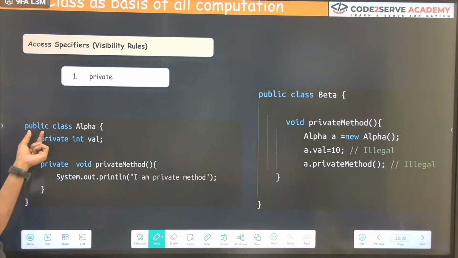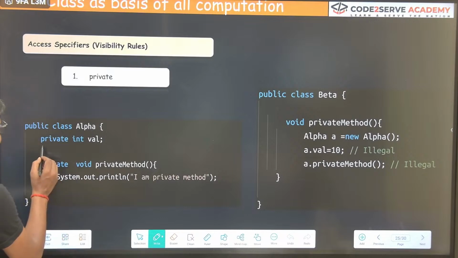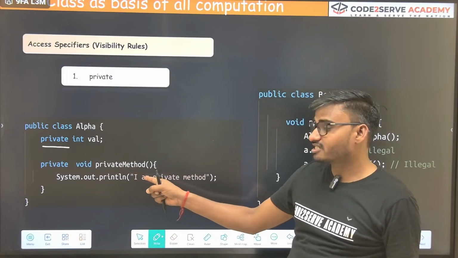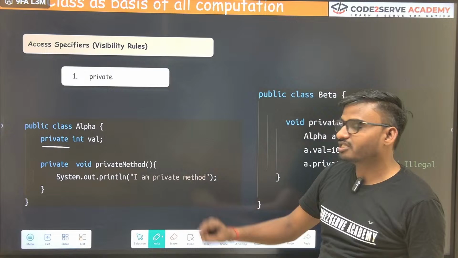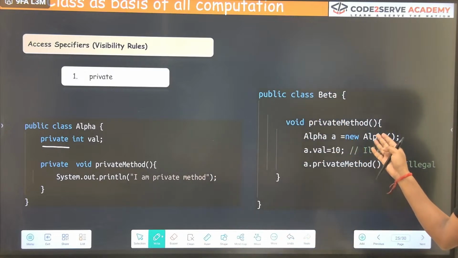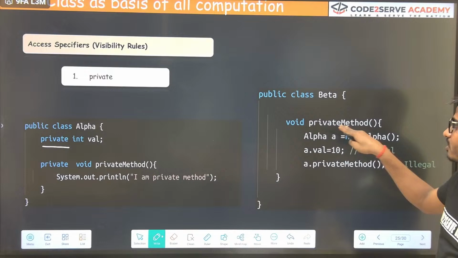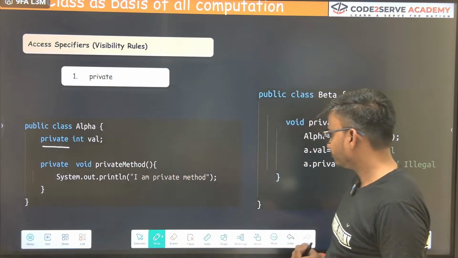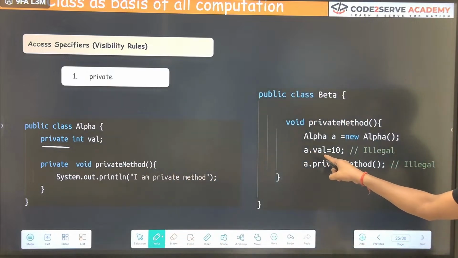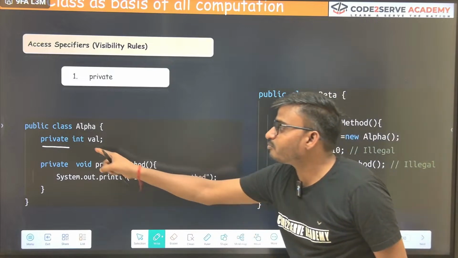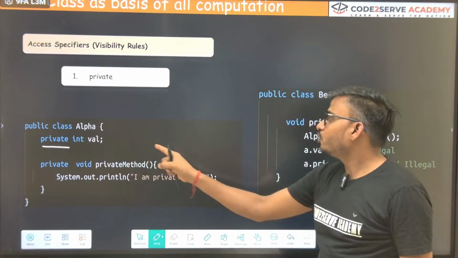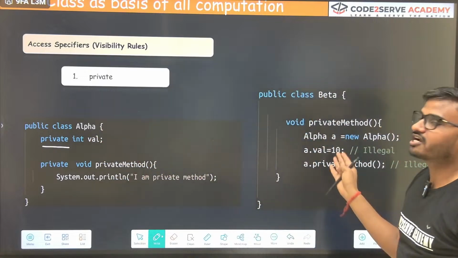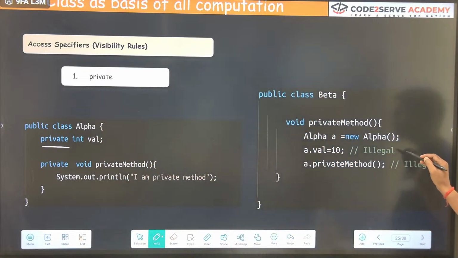All right. Next, you see over here, the first one is private. There is a public class Alpha and one private variable is declared, private int val. Another private method is declared, private void privateMethod. And this is a separate class, the Beta class. Here there is one method. Now we are creating one object of this type, and trying to write a.val. What I told you, whatever private variable is declared, you cannot access outside of that class. That means it is illegal. It will give you an error.